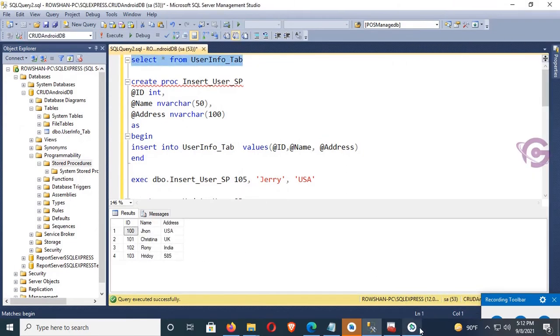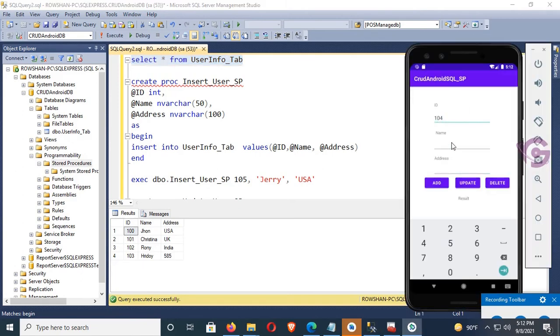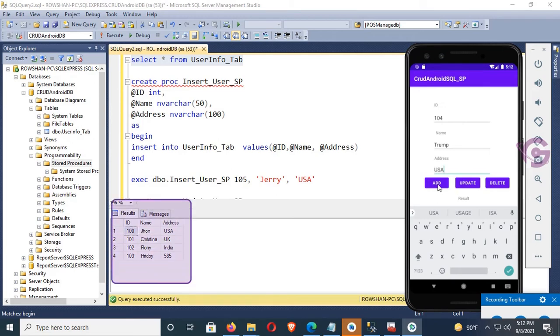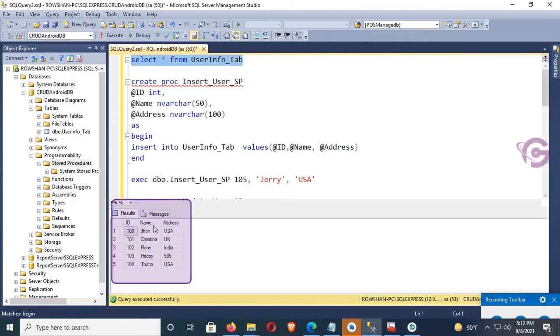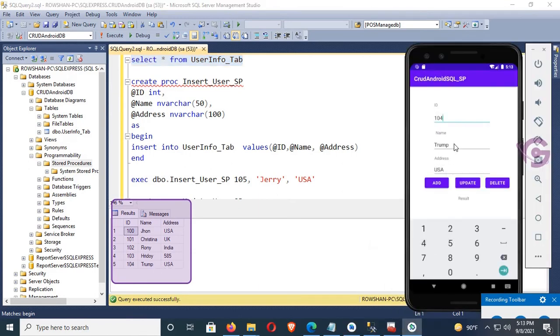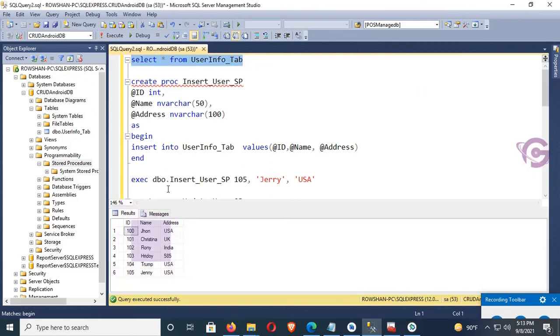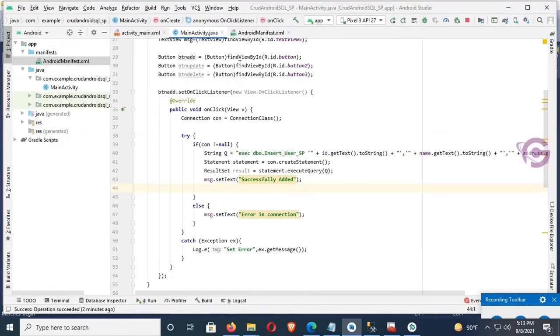There are only 4 records, up to 103. Now I'm gonna insert a record 104, name Trump and address is USA. Click on add, and let's check the records in the database. Execute. Yes, 104 Trump USA is inserted successfully in the SQL Server using Android Studio with Java code. One more record, ID 105, name Jenny, address USA, add, and check again. Yes, the record is inserted successfully. I mean the code is working fine.